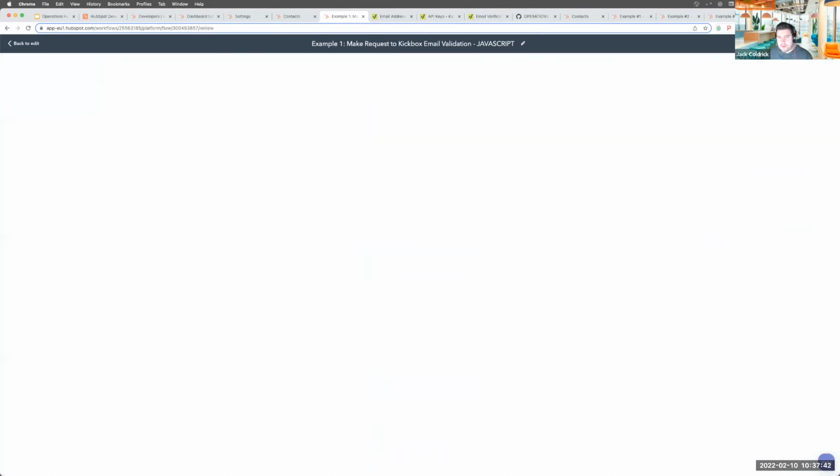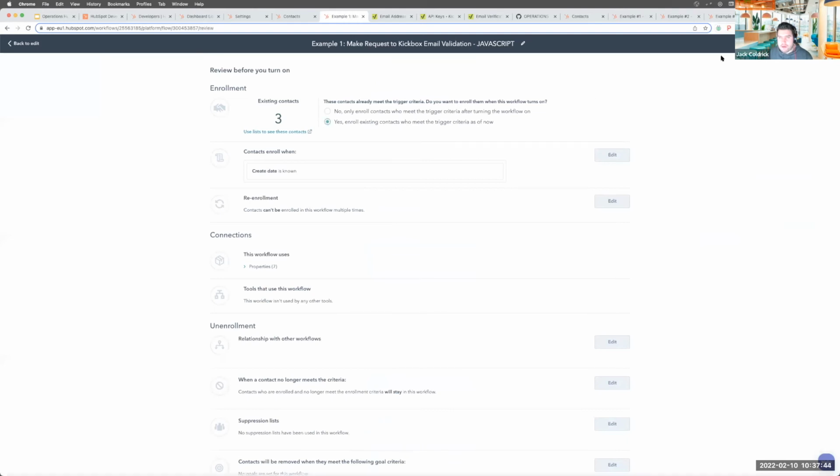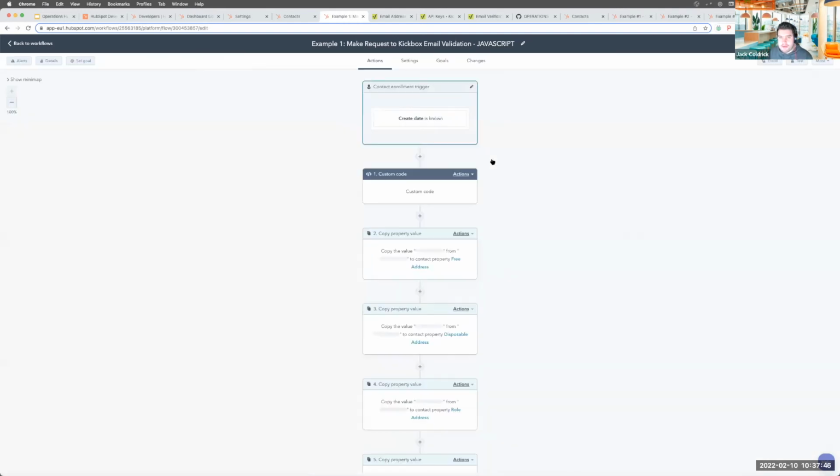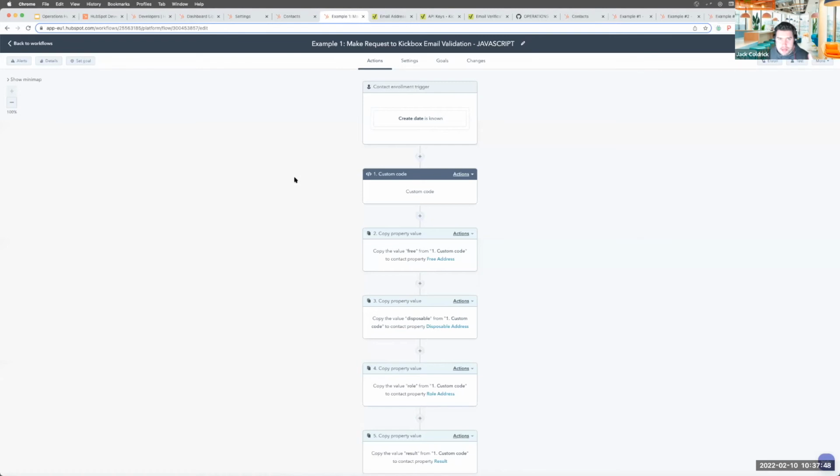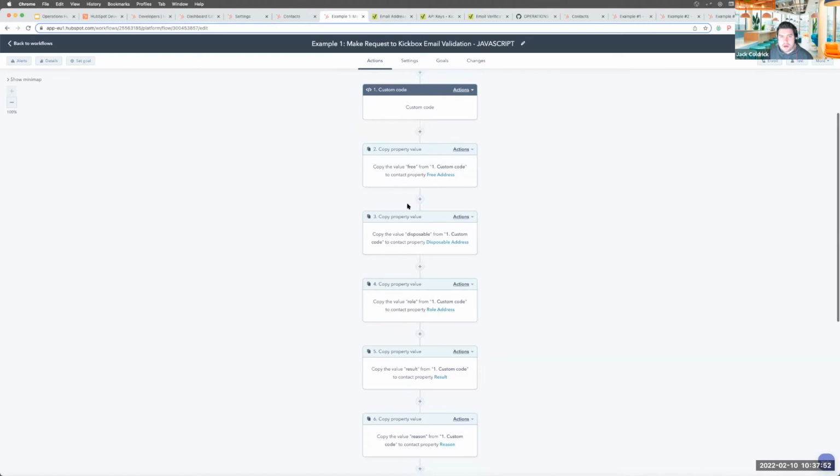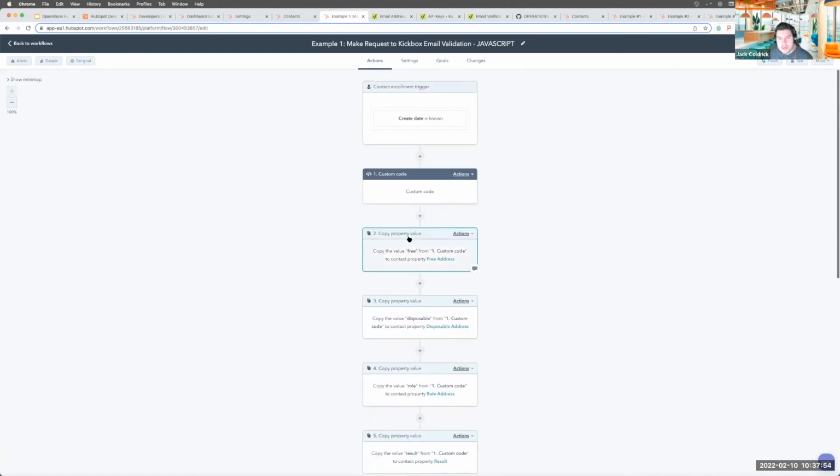Now, what I can do at this point is turn that on, and it's ready to go. And effectively what will now happen is as and when contacts are added, this workflow will trigger and my custom code will execute and I'll copy the values. I could do the exact same thing with Python, and I could do it very, very quickly.